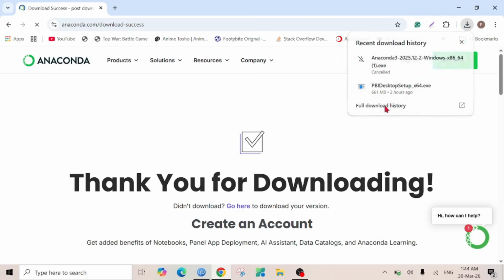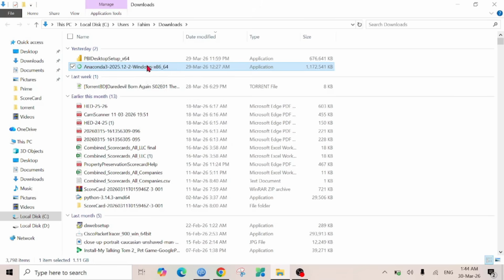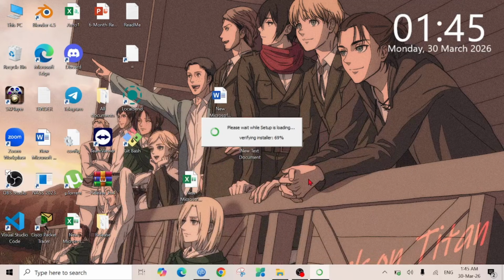So I'm gonna go to the downloaded folder, this one, and here I will double click the exe file. This is the latest version of Anaconda, and as you can see, the verification installer has already begun, so we're gonna wait for it to complete.